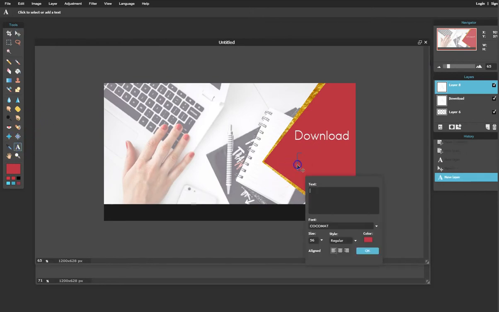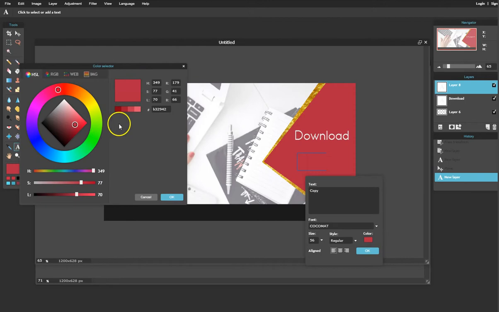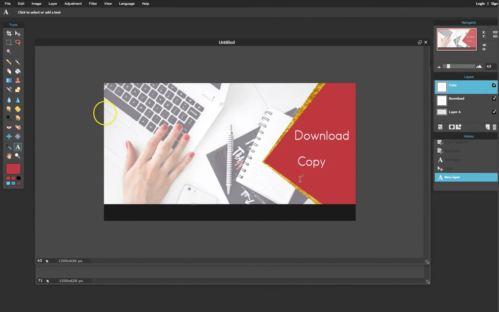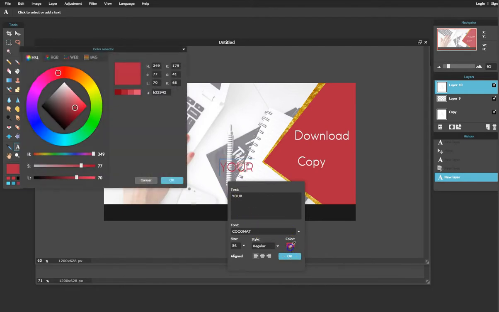I'm going to do the copy part now because it's already saved my settings from before, as far as the font goes. So I'm going to use my color picker to pick up that same color. There we go. Okay. Now we're going to do the your part. So hit the new layer, font, the text tool, your, and I want this to kind of match that gold. So I'm literally going to take that color picker over to the gold until I find it.